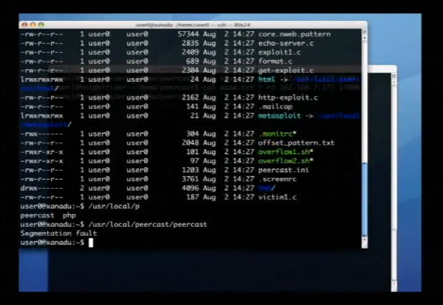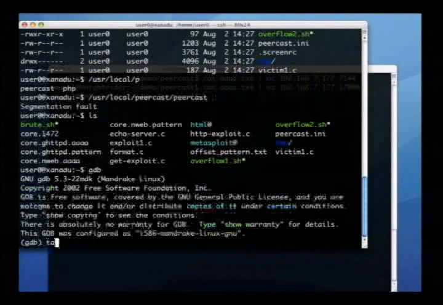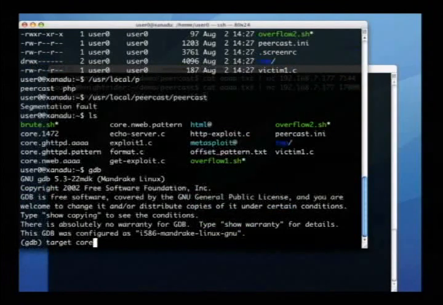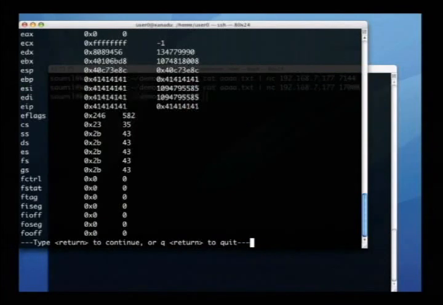Let's now look at the segmentation fault. Let's try to analyze what happened here. So I'm going to say ls. I have a core file, core.1472. Say gdb, target core.1472. If there's a typo, please tell me. Okay, no. Here we get where it said program died with a segmentation fault. Let me say info registers. Sure enough, we have EIP as 41414141. Woohoo.